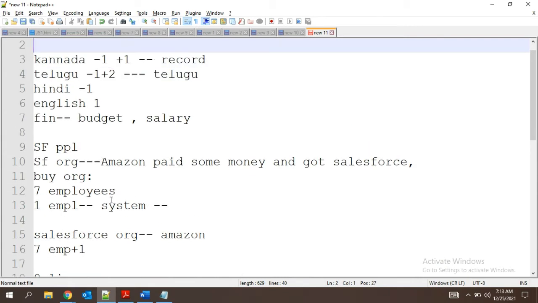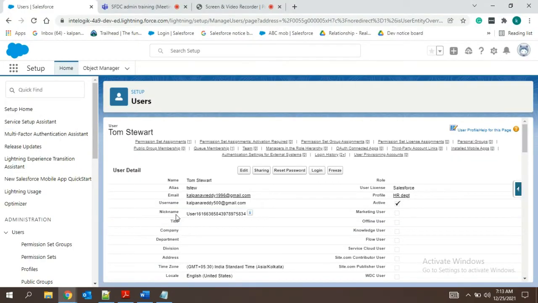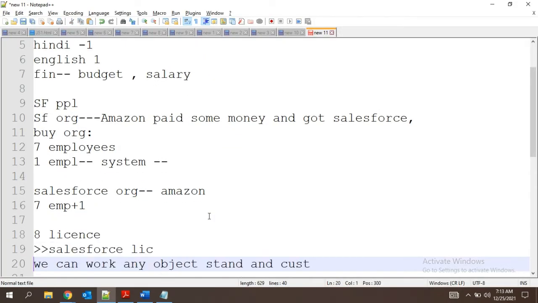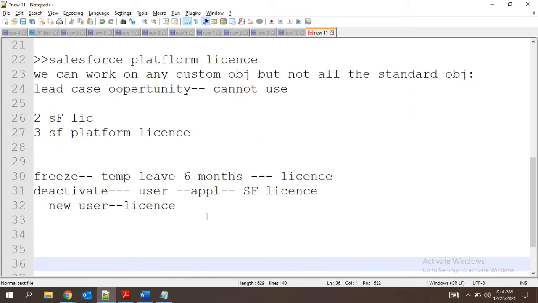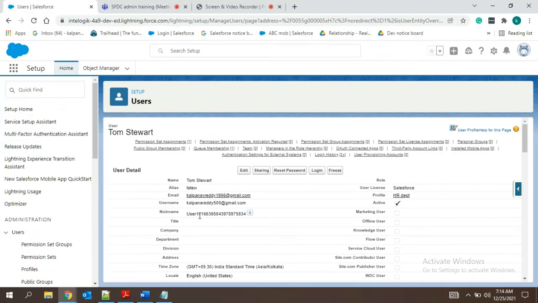We got a requirement to add all 7 employees. Consider we have just added one user, but think that we have added all 7 users. And the next thing is they have come up with one more requirement.